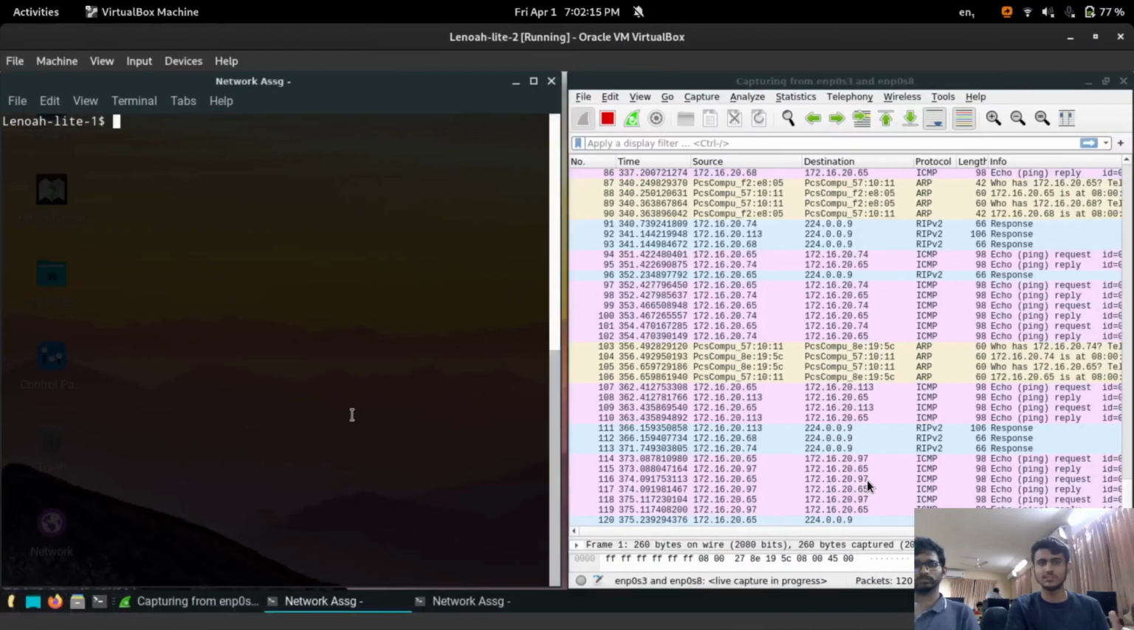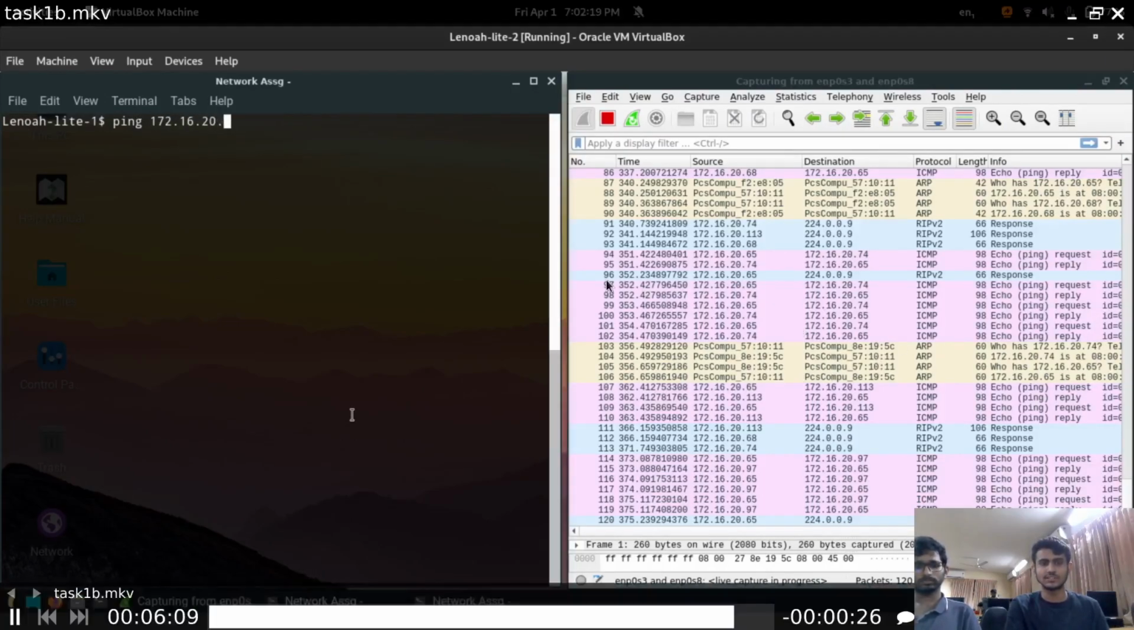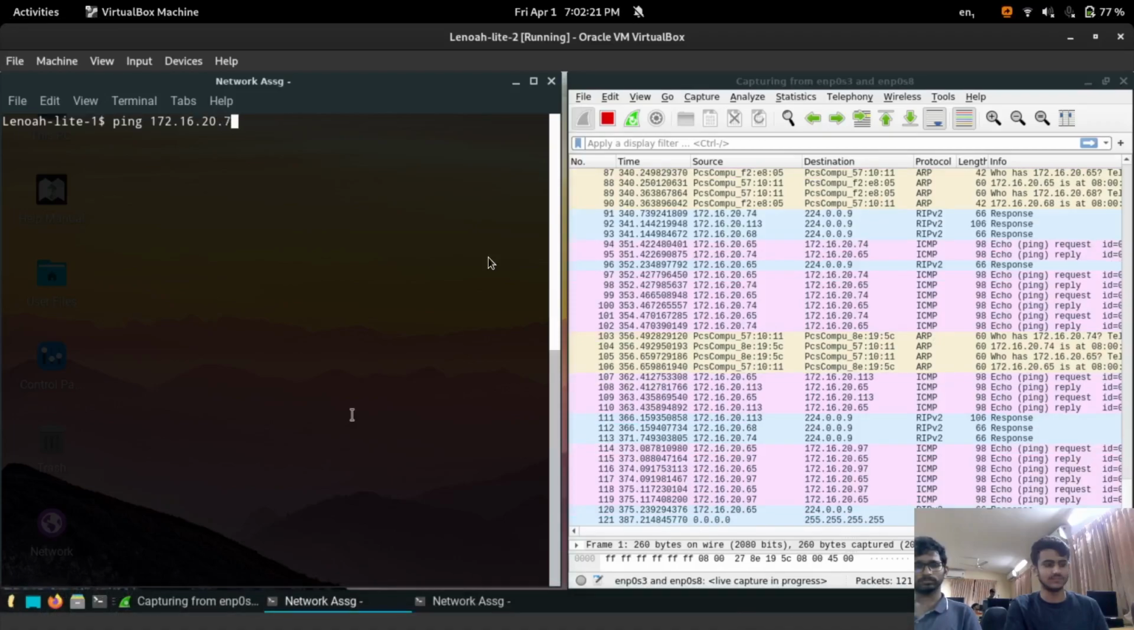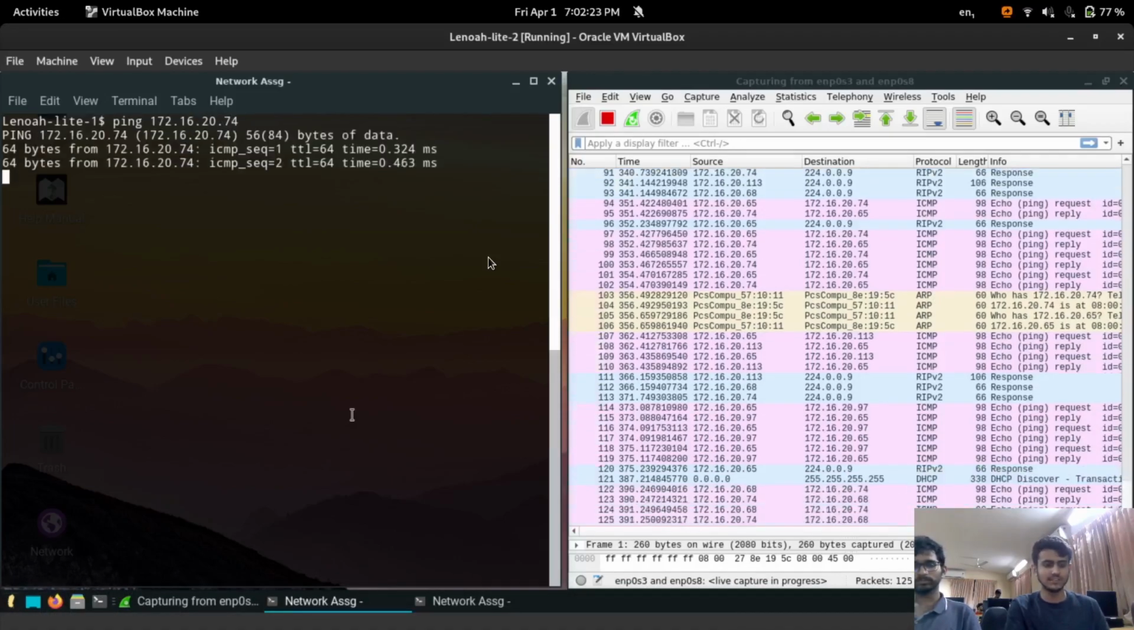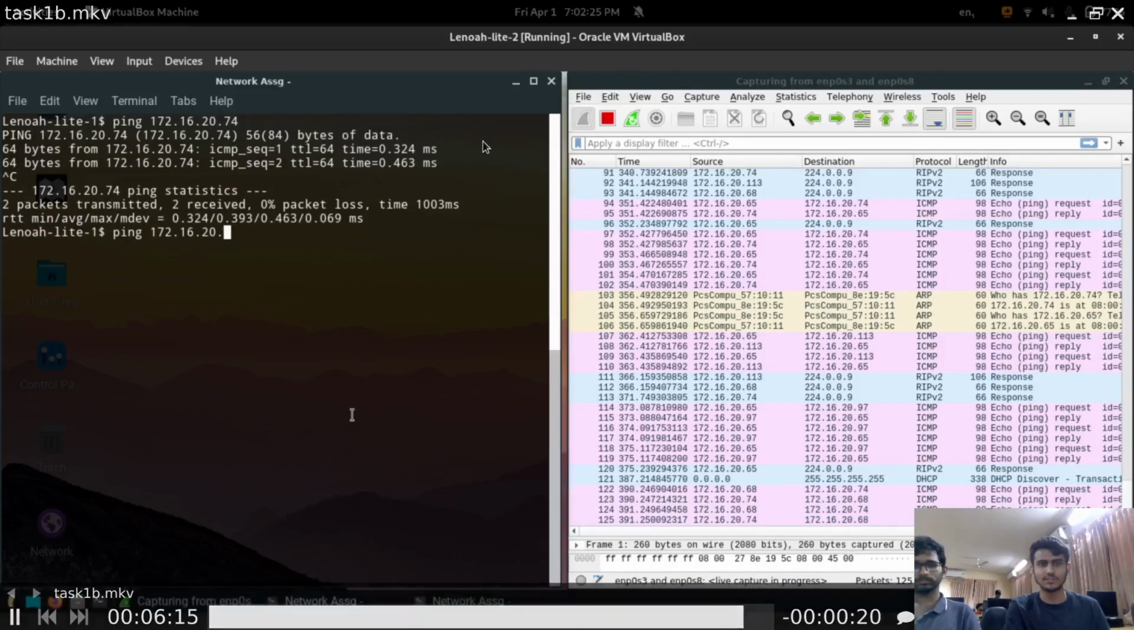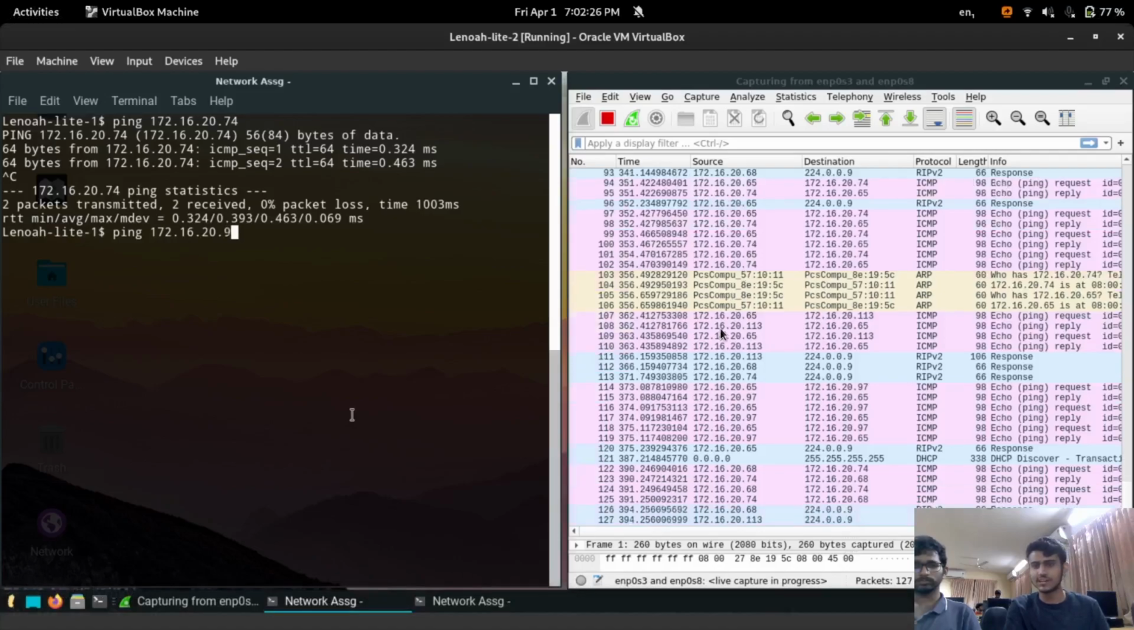Similarly we'll check from the second machine to machine 3, which is .74. And as we see in Wireshark, again the source is .68, which is machine 2, and .74 is machine 3's upper interface.